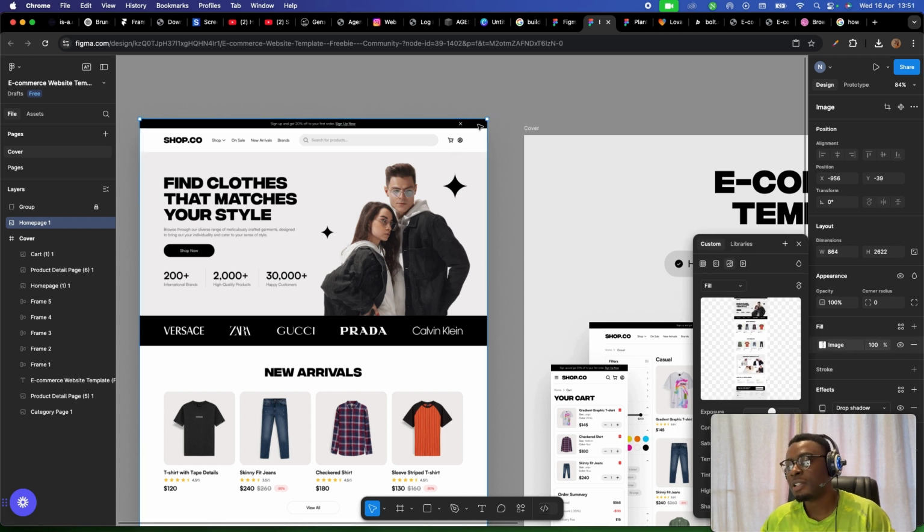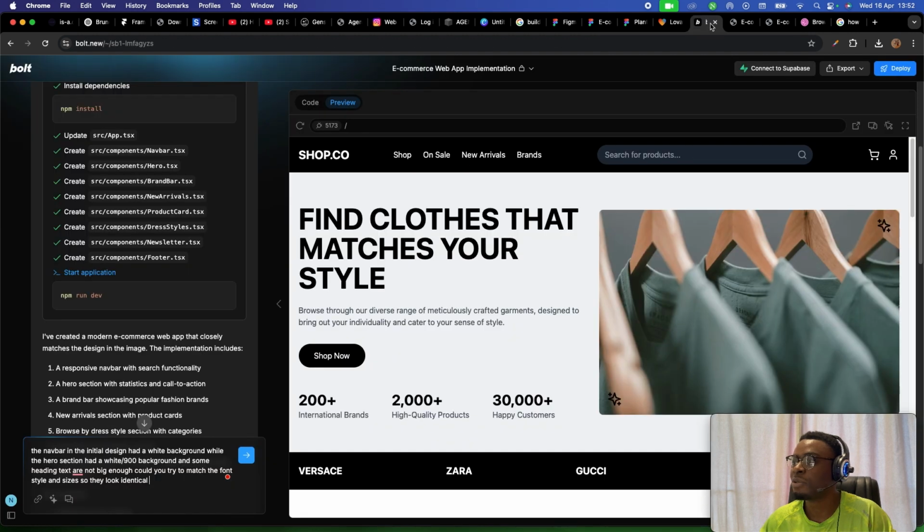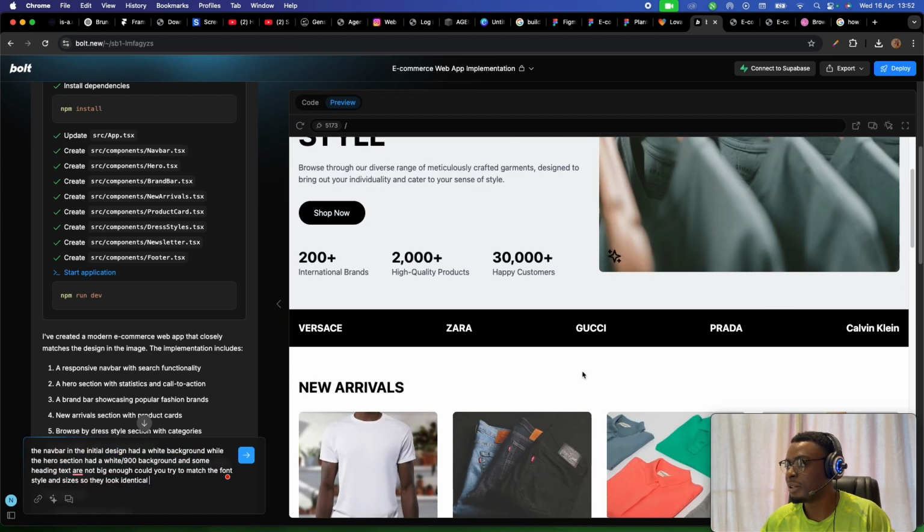So after going over the designs, I noticed that a few things were off, right? Like the navbar here, for example, we have a navbar with a white background. But if you go over to Bolt, you'll notice that the navbar has a black background. So I wrote in a prompt here to fix those and also fix the heading text.